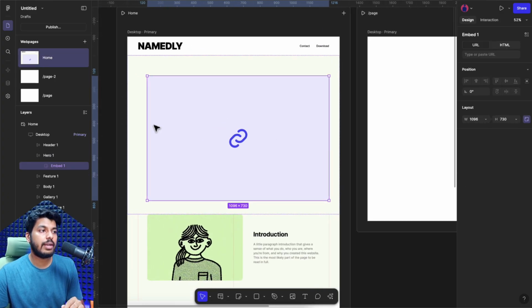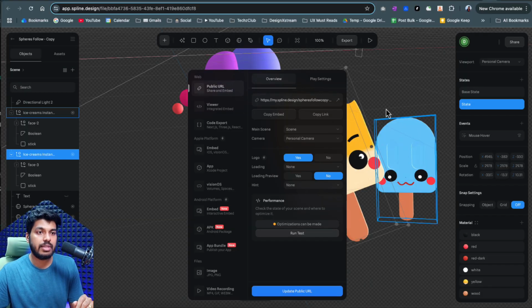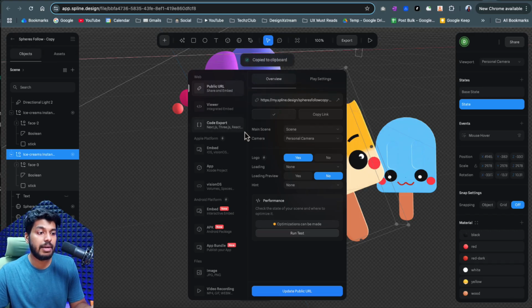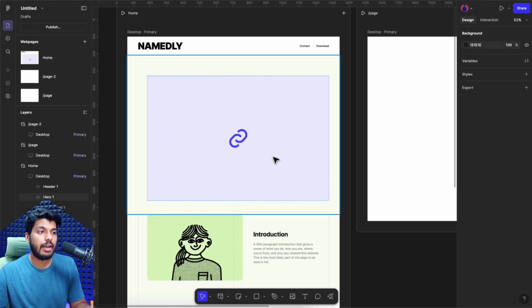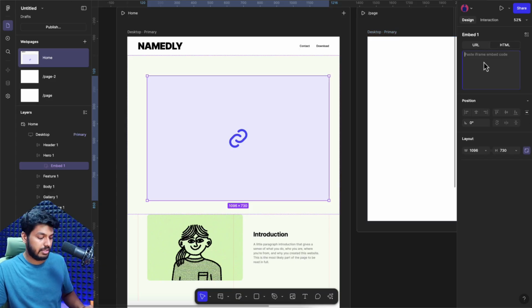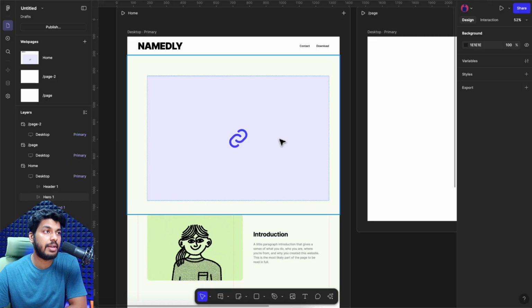So let's say I want to add something which is not possible in Figma. So let's say I go to Spline. In this case, I have an example here. So let's say I have this Spline design that I want to use in Figma, because Figma is not going to support 3D at the moment, right? So all I can do is come here, publish this and copy this embed link and head back to Figma and click on this embed component right here. And in this, I can add this as a HTML iframe. And with this, I can make sure that that features can be rendered right here.